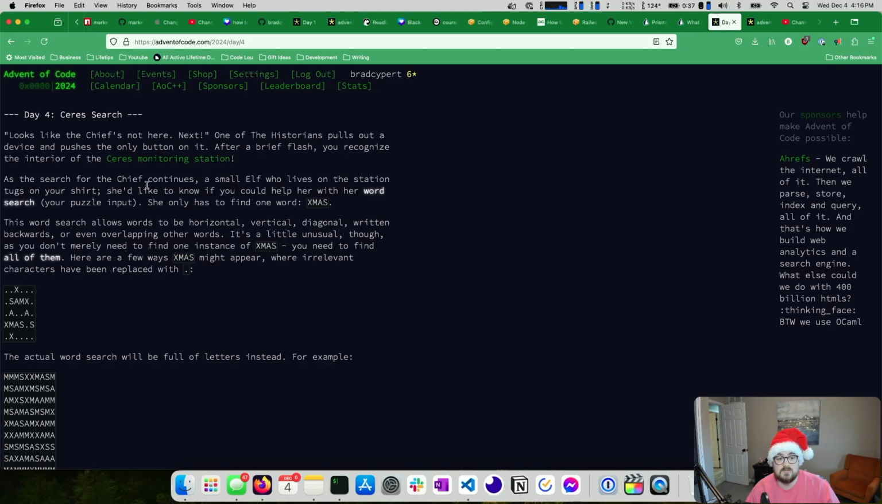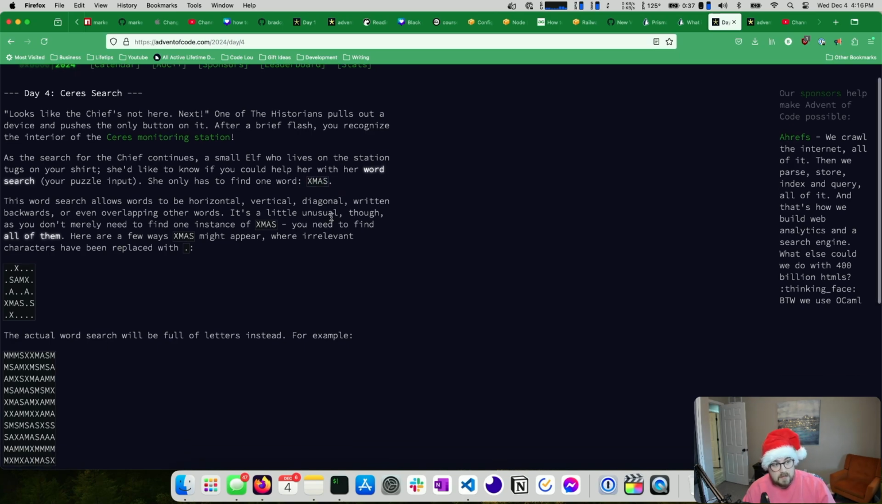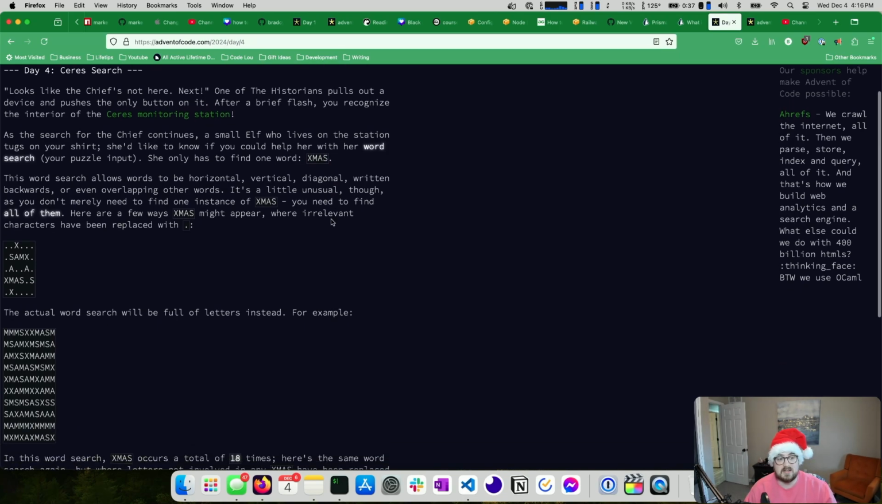As the search for the chief continues, a small elf who lives in the station tugs on your shirt. She'd like to know if you could help her with a word search, your puzzle input. She only has to find one word, Christmas or Xmas. This word search allows words to be horizontal, vertical, diagonal, written backwards, or even overlapping other words. It's a little unusual, though, as you don't merely need to find one instance, you need to find all of them. Here are a few ways Xmas might appear, where irrelevant characters have been replaced with dots.